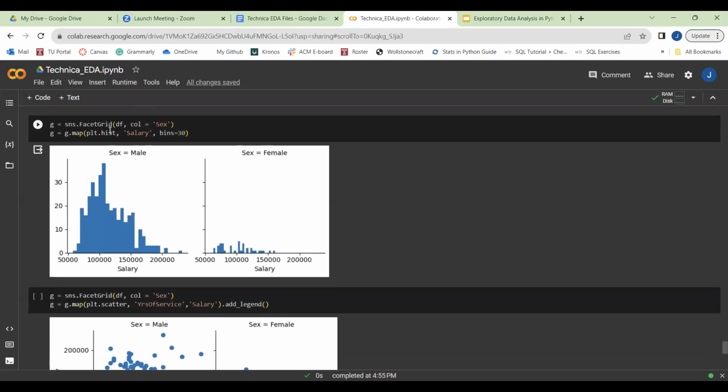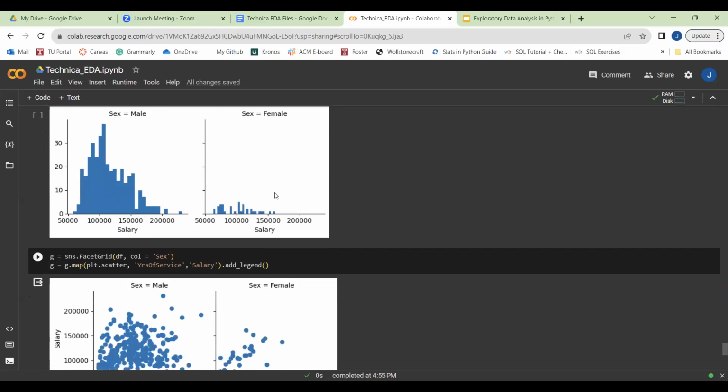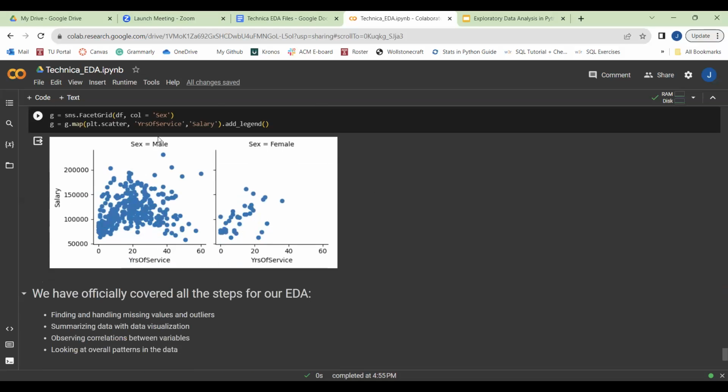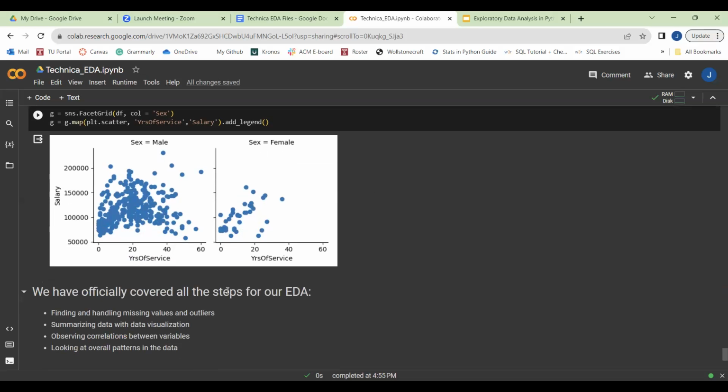And then this is a graph as well that you can do in Python, comparing multiple values at once, male or female, with their salaries right next to each other. The male is a lot higher here because there are a lot more males in the data set. Same thing here, male, female, and their years of service.